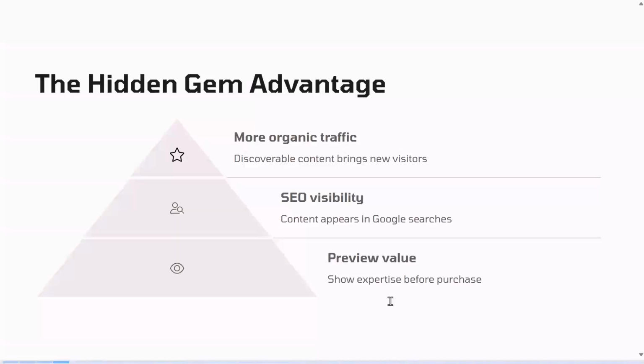We've got SEO visibility, so your content, as I said, does appear in Google searches. Each of your posts has its own link. That link then gets indexed, and you might want to give it a bit of a nudge to begin with, but ultimately it will get found. And what that will do is drive more organic traffic. It becomes more discoverable, and this is something that you want.